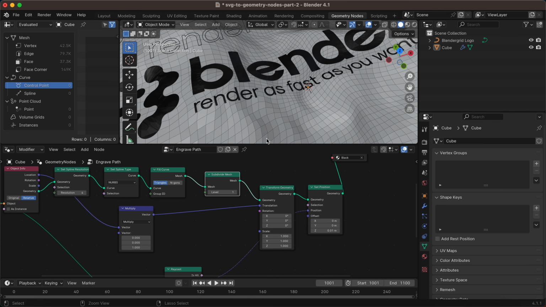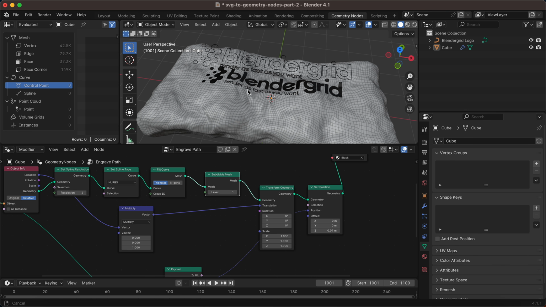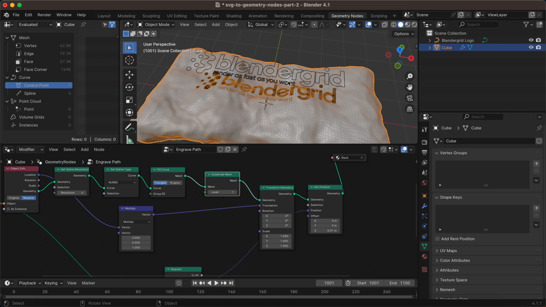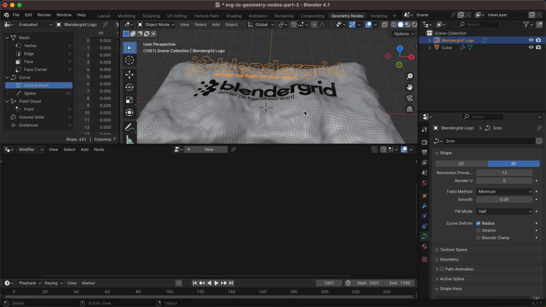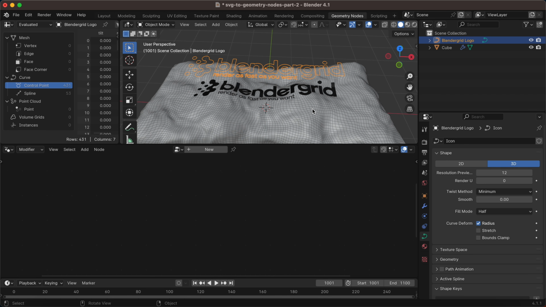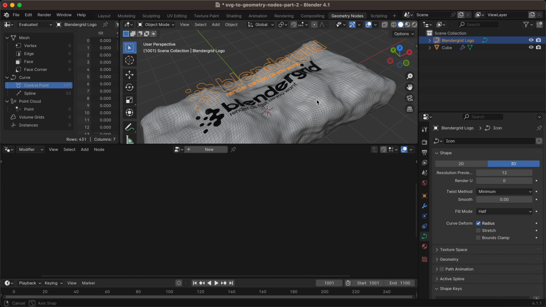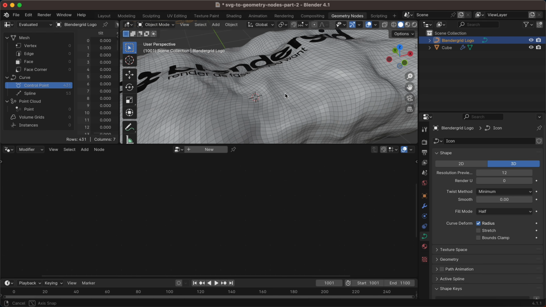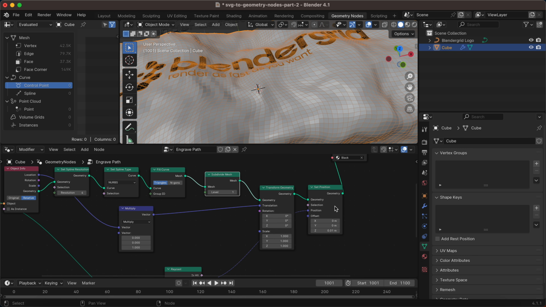And now we have a flat logo sitting on top of our random surface, and we can move this around and it just follows. We can rotate it, we can scale it, and we have all the control we need. All right, that's most of the way there.